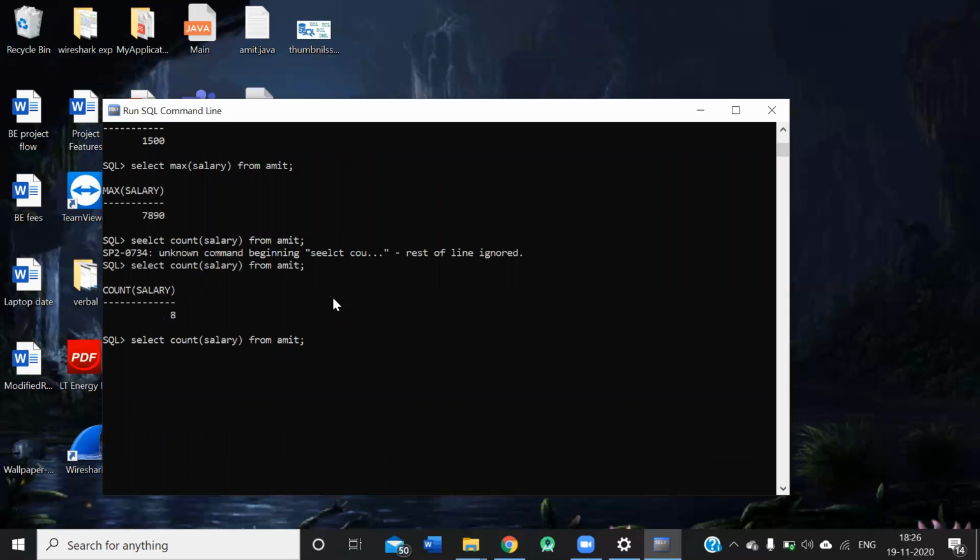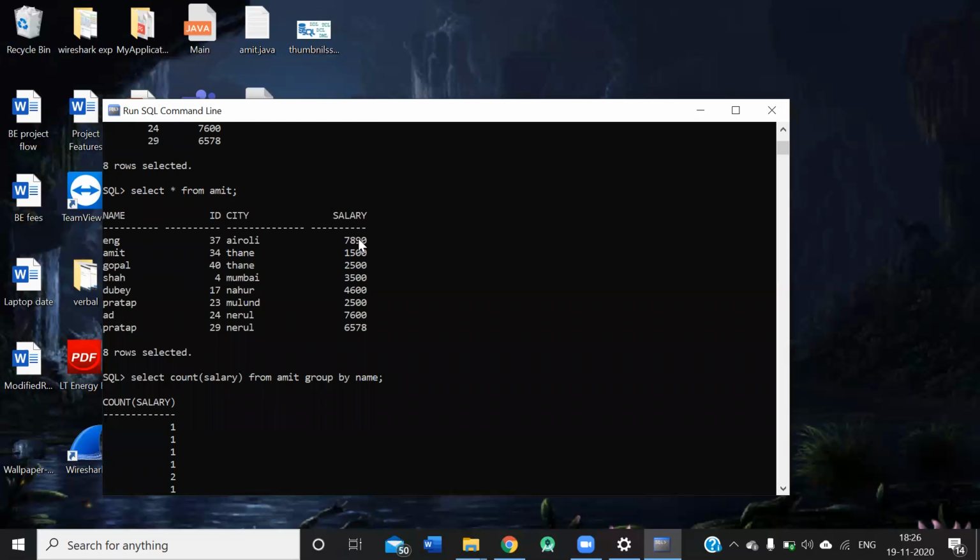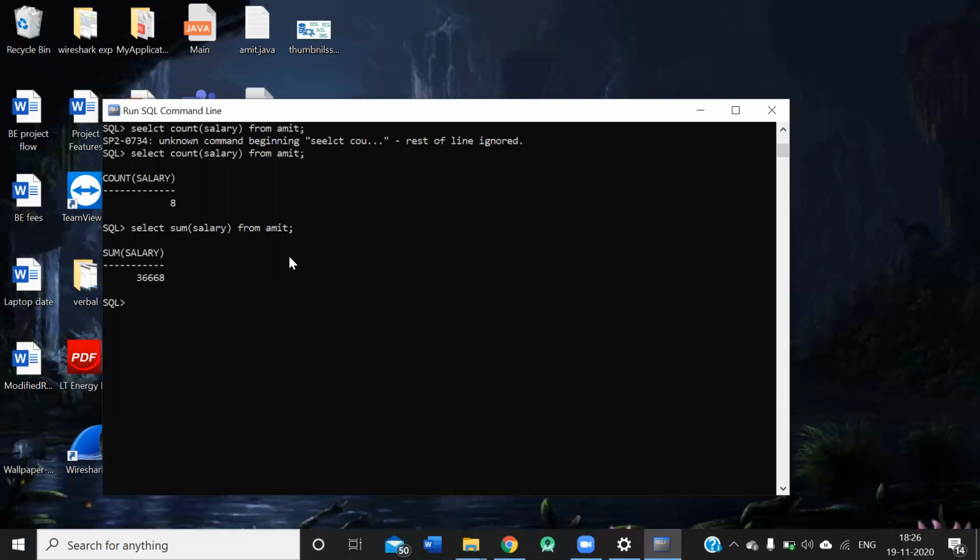Let's use another one, sum. Sum salary: 36,668. Okay, adding it up, that's 68. That's fine. We should not compete with the calculation of our system, but it was just for fun. The only thing remaining is average. So select average salary from Amit. 4583.5. Okay. So this was all about distinct, aggregate functions, views and group by statements.